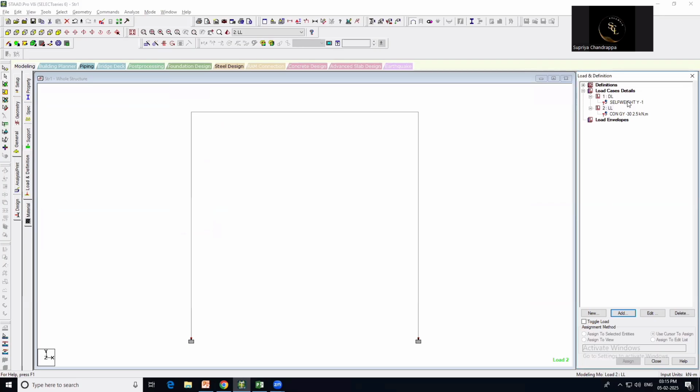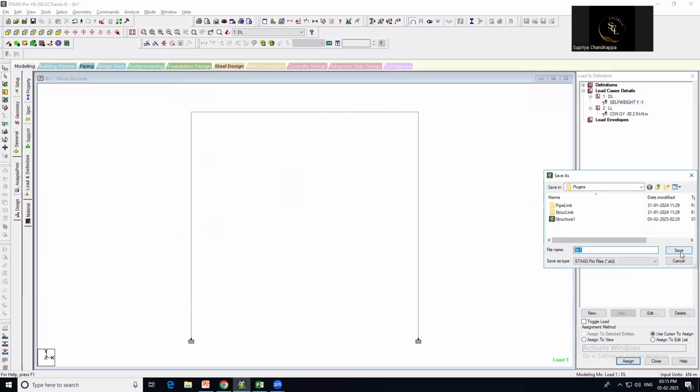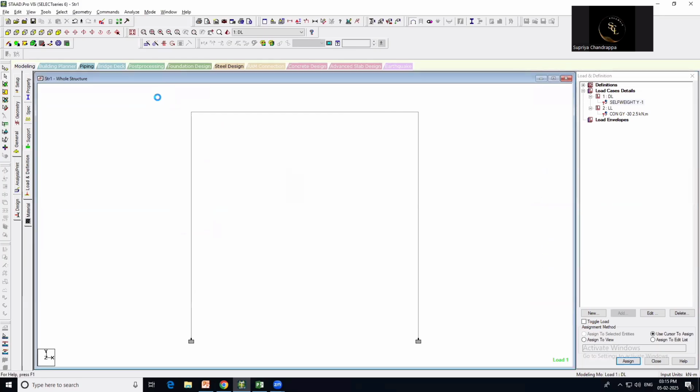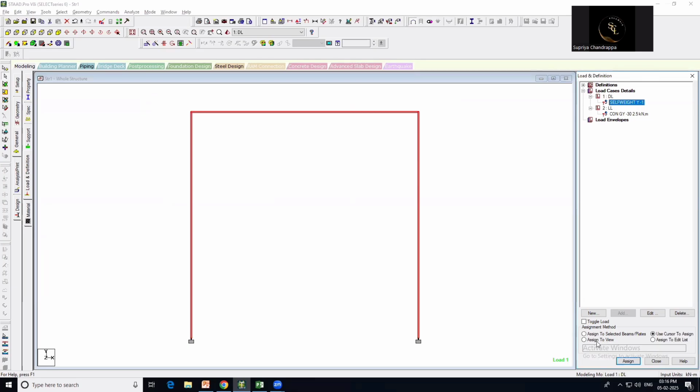Now select this entire thing. Select the entire beam first. Select the entire beam. After that, select whatever the load has to be assigned. Assign to selected beams. Assign. Yes, you give it. So the entire thing is selected.